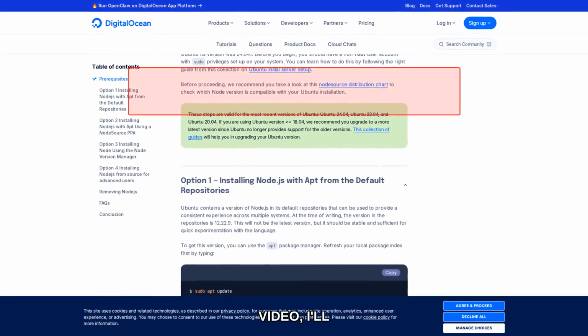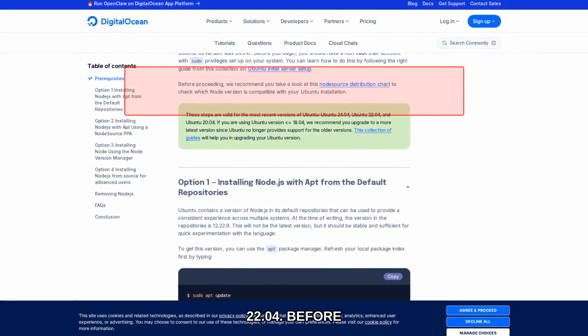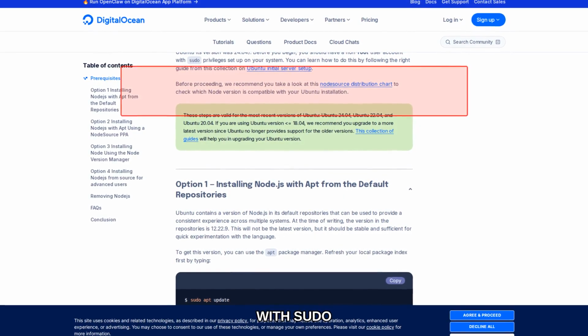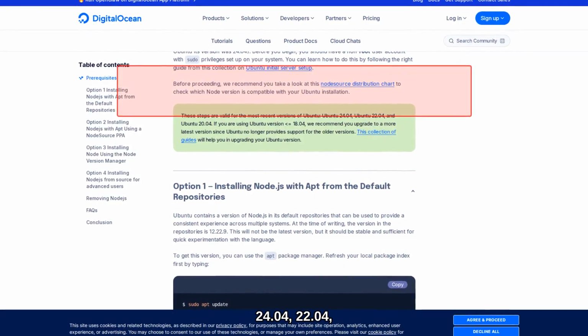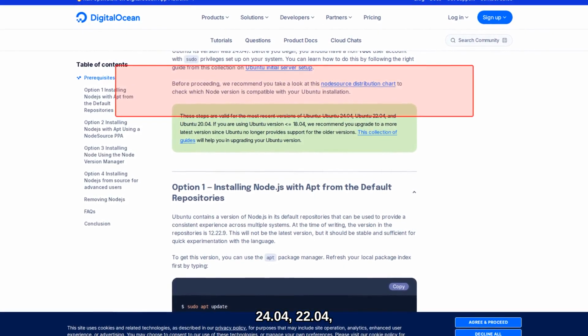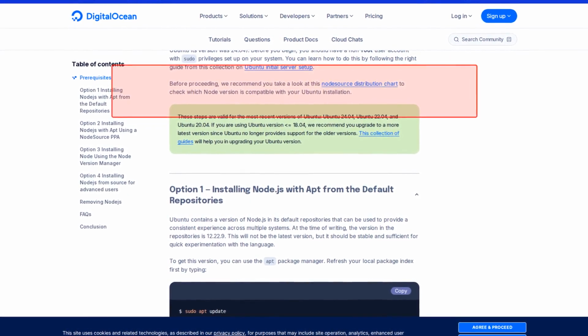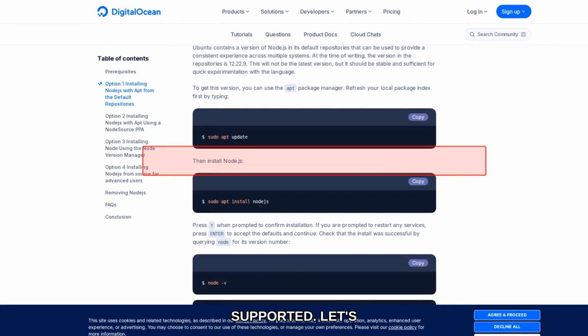In this video, I'll show you 4 different ways to install Node.js on Ubuntu 22.04. Before we start, you'll need a non-root user account with sudo privileges on your Ubuntu system. This tutorial works for Ubuntu 24.04, 22.04, and 20.04. If you're using an older version, I recommend upgrading first, since those versions are no longer supported.